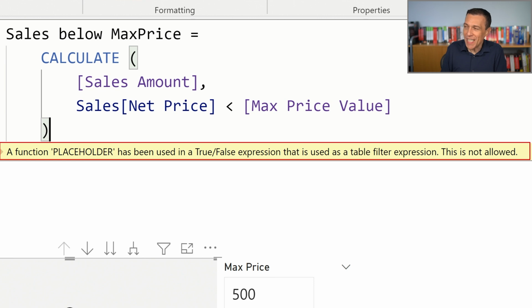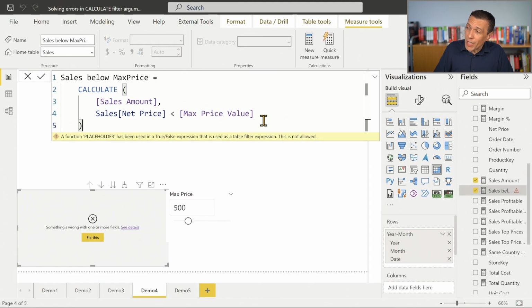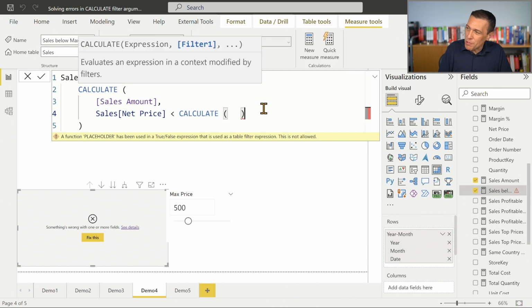What is happening is that we are invoking a measure reference here. The measure reference is this max price value. Whenever you have a measure reference, this expression is replaced by calculate, and inside calculate we have the expression of the measure reference. Calculate involves the context transition. This is the reason why we have the error. So we might expect to see a function calculate has been used, even though you don't see the calculate function. The calculate function is automatically generated by the measure reference.